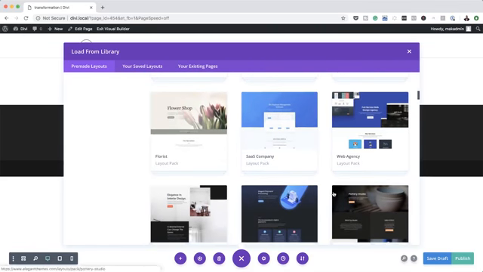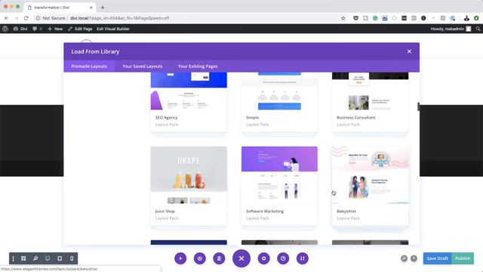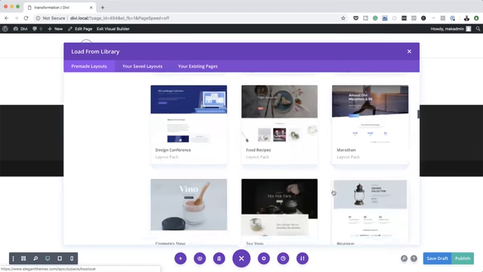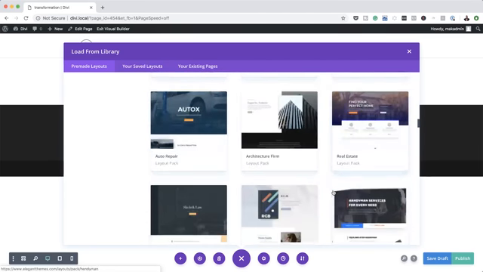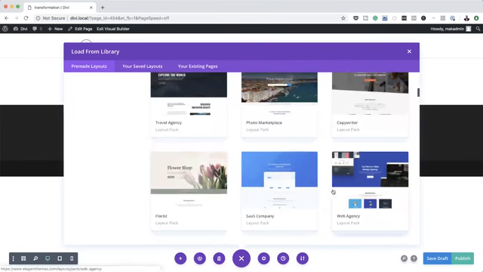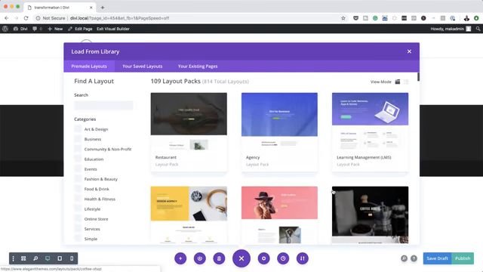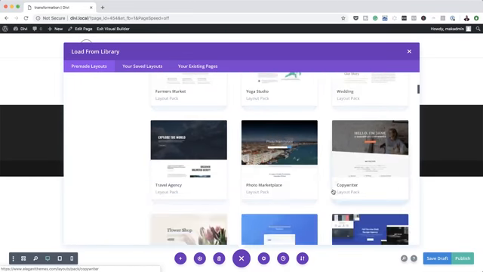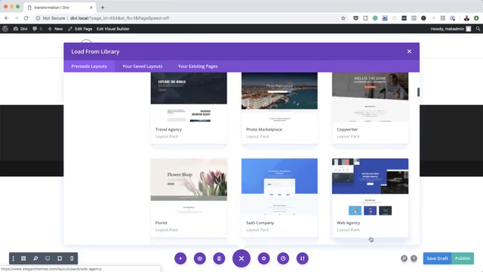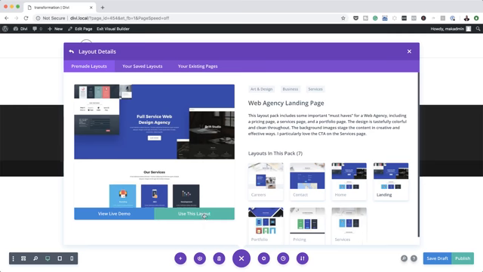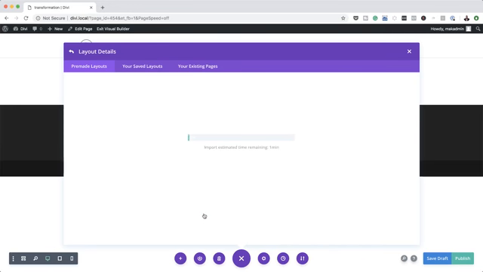As you can see here, I'm just trying to look for something that I can go in and quickly make some changes to. Okay, let's go with this Wave Agency layout pack. I'm going to select it and then click on use this layout.